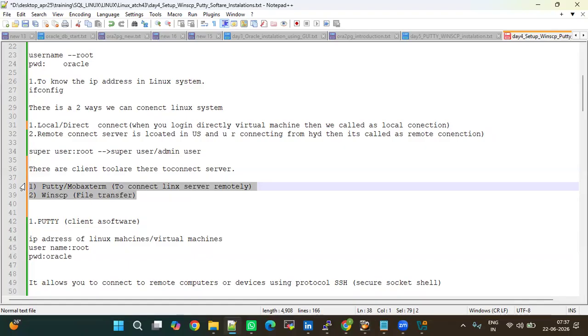Now we need to discuss how to connect to this Linux server remotely, because in real time, when you get a job, when you get an offer, you have to work with this Putty software. Every day we have to use Putty because the Linux server is located in the client place. The client is in the UK, the product is from the UK, and all the servers are located in the UK.